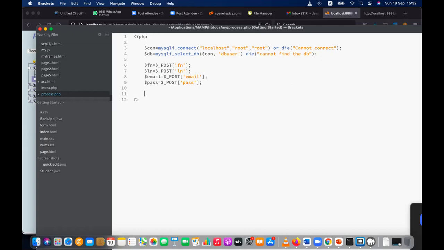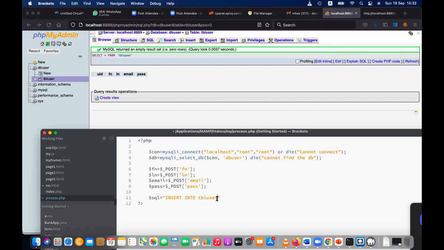Okay, with that, now it is time to insert this into the table. $SQL equal, we can write an insert query. Insert into TBL user, that is our table name. Then the column names: first name is a column name, then last name is a column name, email is a column name. No need to give ID because ID is automatically added. Password is a column name.